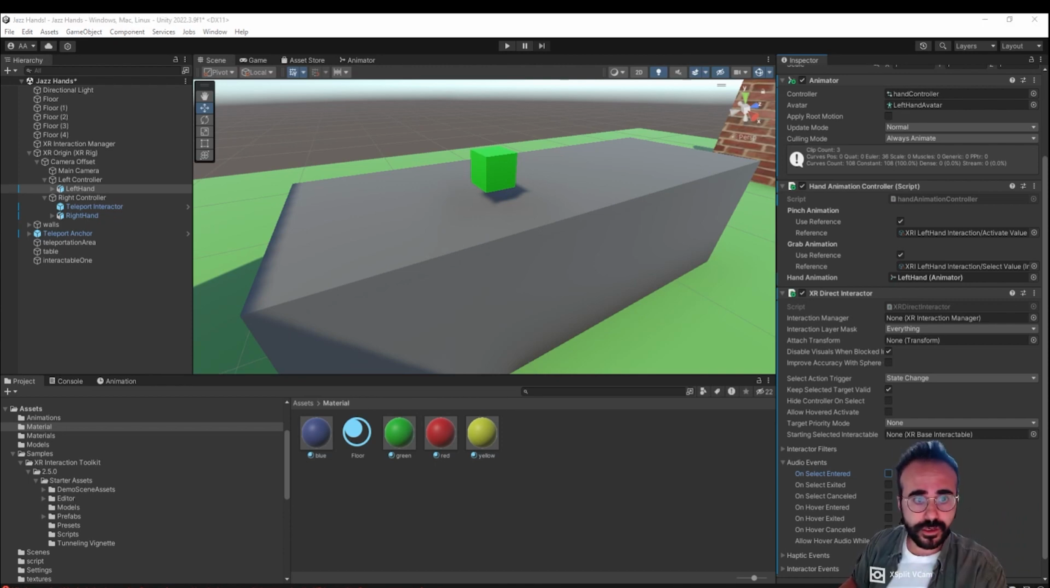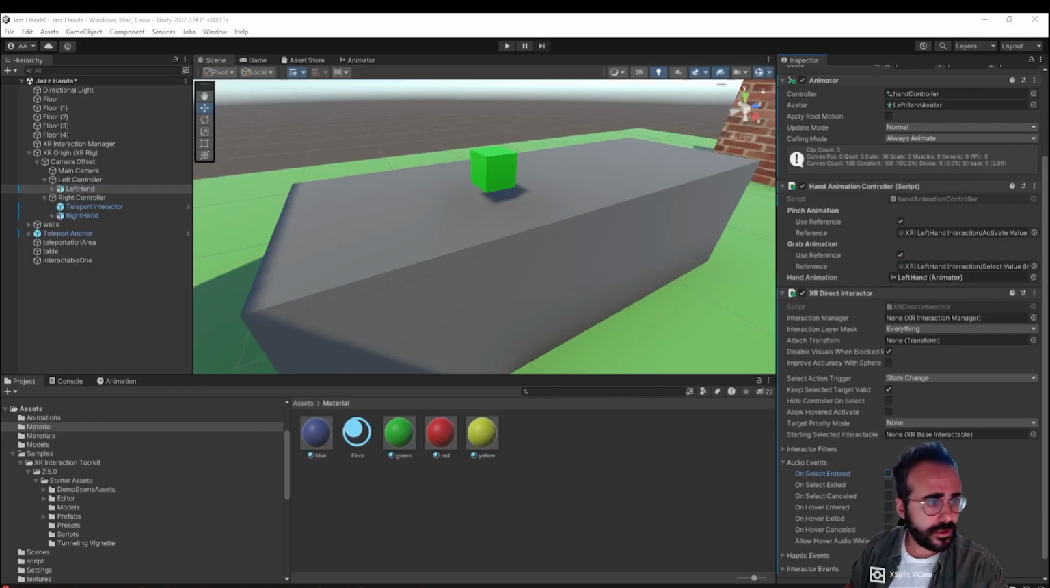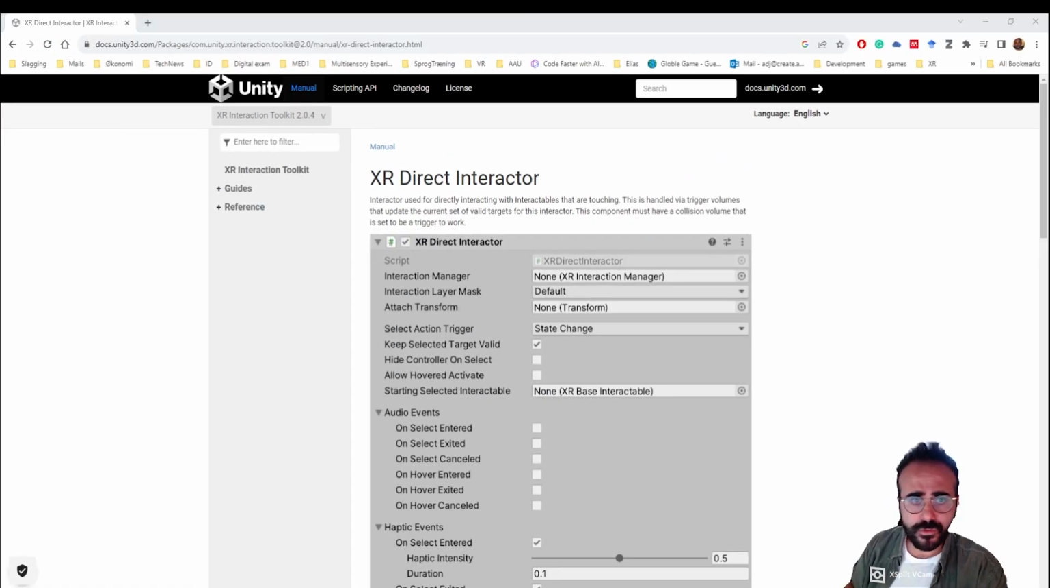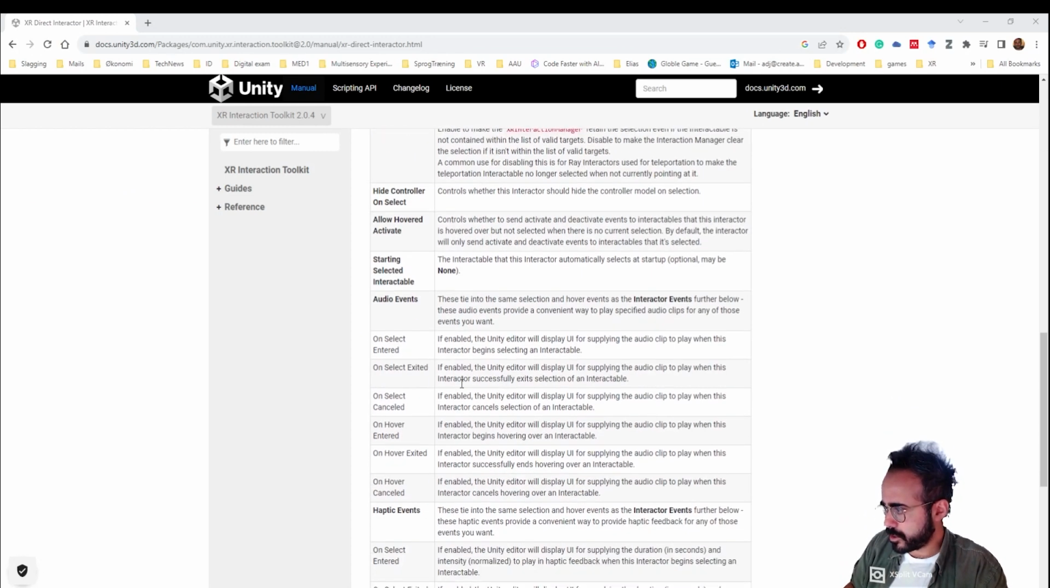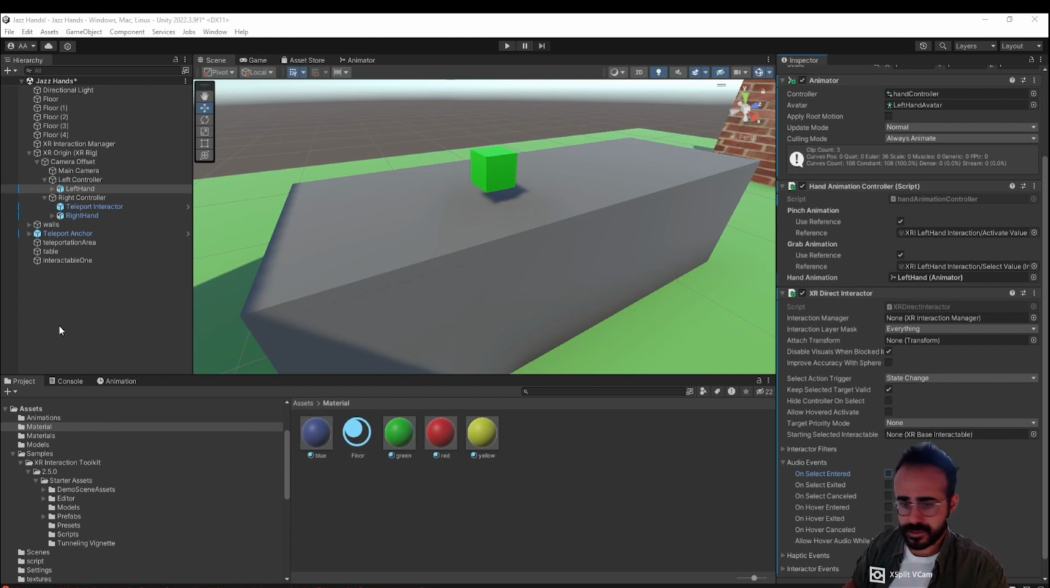And you know, also like Google, for instance, if you go to Google and write, what is it called, XR Direct Interactor. Let me pull this in here so you guys can see. XR Direct Interactor. Here it is. It's XR Interaction Toolkit 2.0.1. There we go. For instance, here audio events. You can read what they do. Haptic events. You can get haptic feedback each time they trigger and so on. So look at all of this for your own sake. So play around. There are so many opportunities.